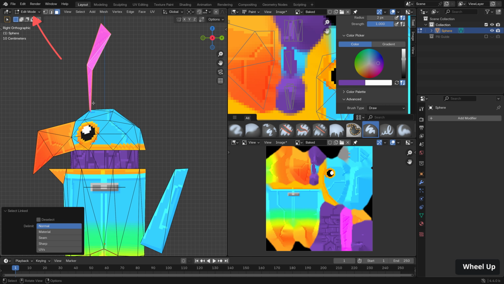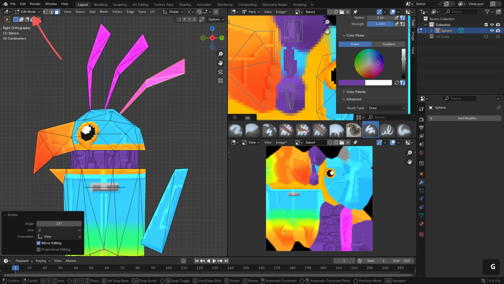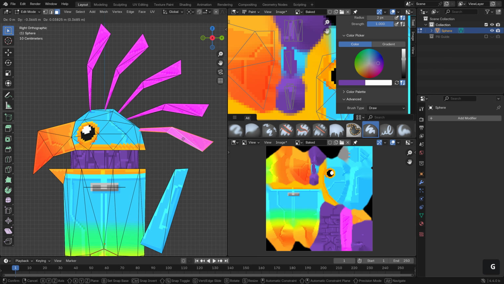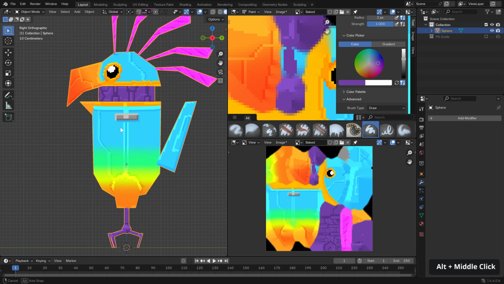We also want to bring back the feathers here. So let's duplicate them with Shift D and just position them into place. And now we can move on to the rig.